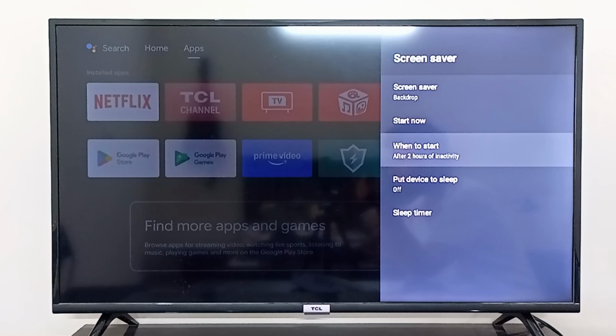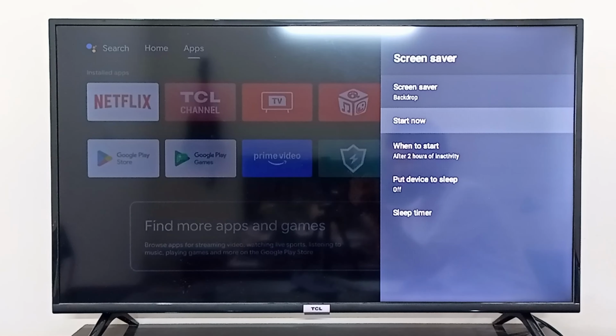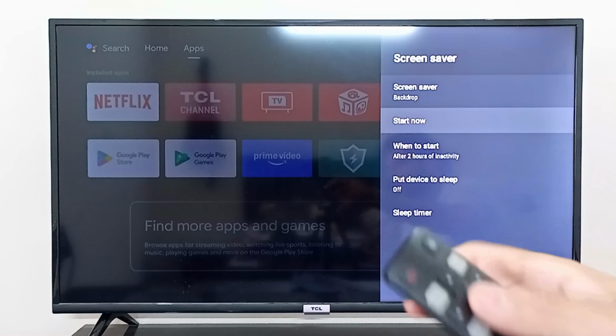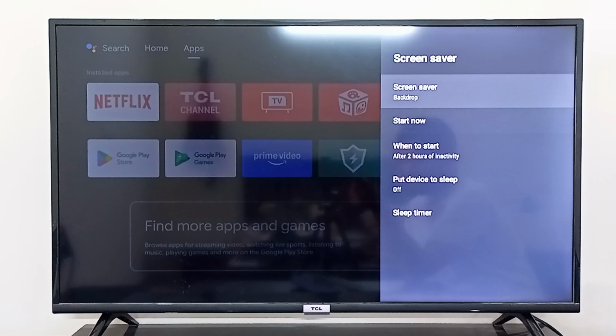And if you want to put your device right to sleep, you can simply click on start now to put your device to sleep right away.